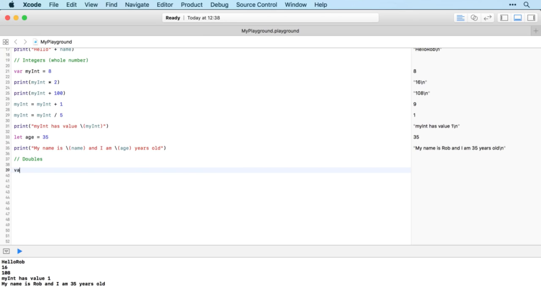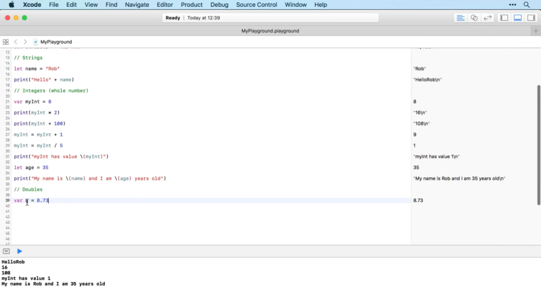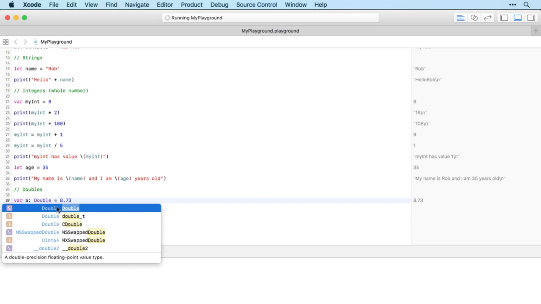So to create a double, we just take a variable name, let's call this one A, and then set it to whatever we want. So 8.73, for example, and that will automatically create a decimal for us. We can also specify the type of variable if we want to. We can actually do that with any of these variables by putting a colon after the variable name and then making it clear what type of variable that we want. So a double is, as it says there, a double precision floating point type value.